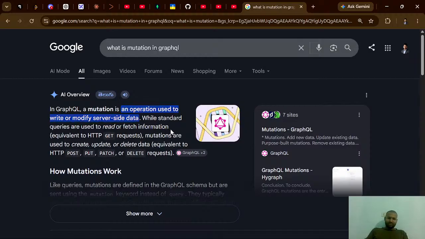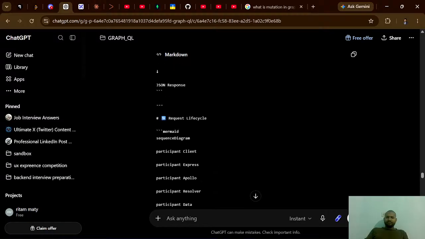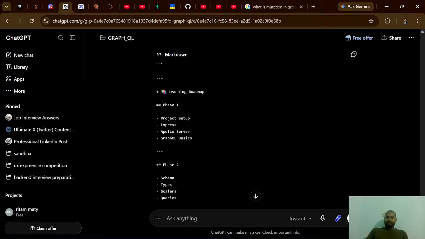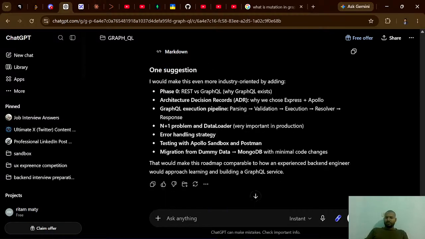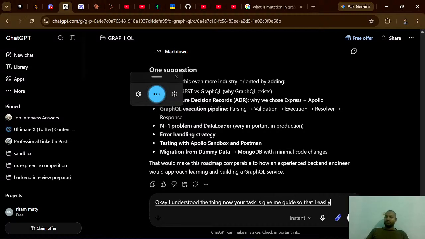Okay, got it. Arrays versus GraphQL exist. Okay, I understood the thing. Now your task is to give me a guide so that I can easily understand GraphQL step by step. Okay, let's go ahead.